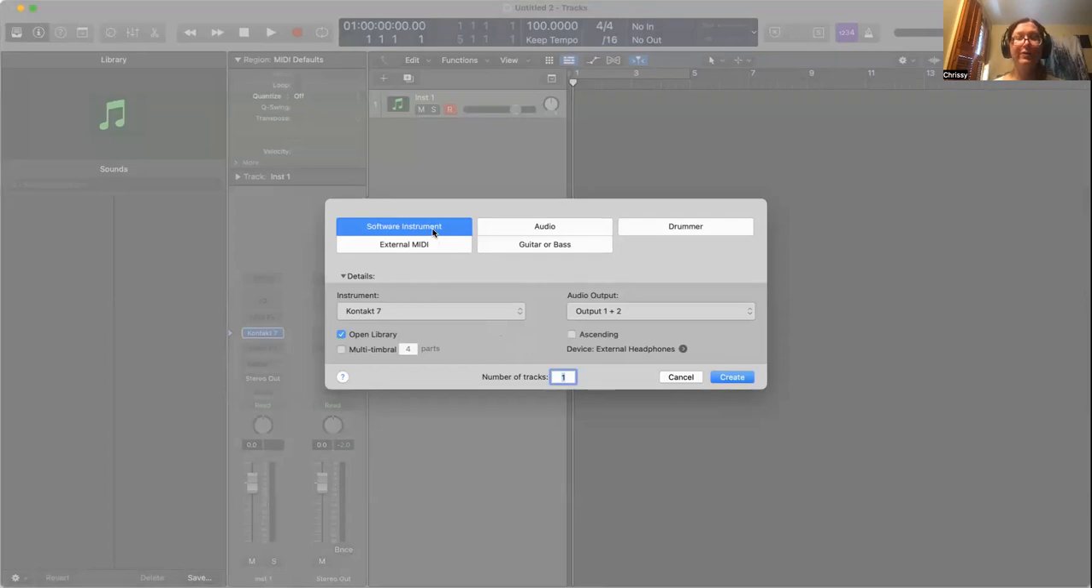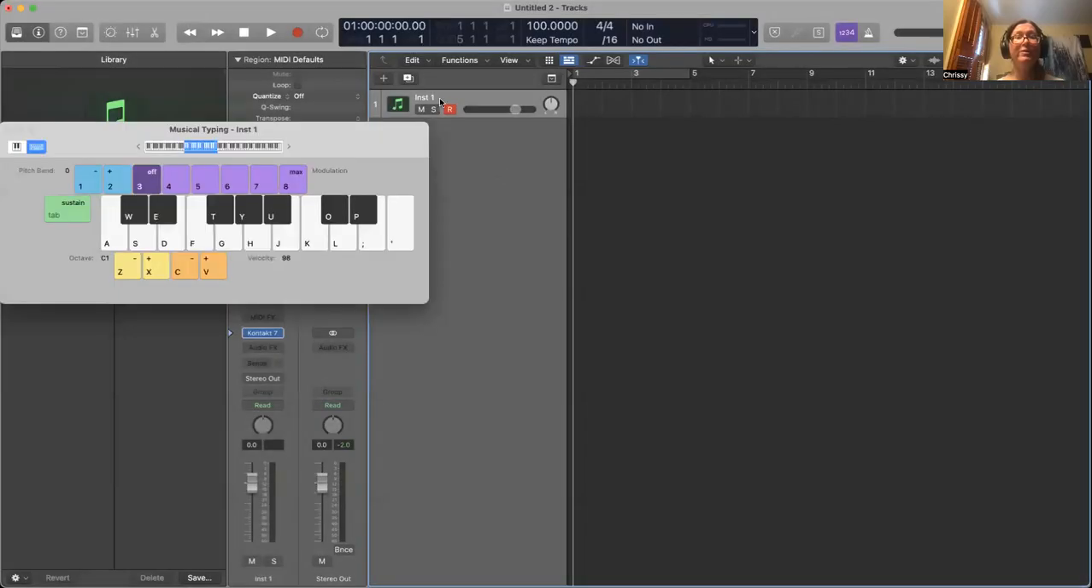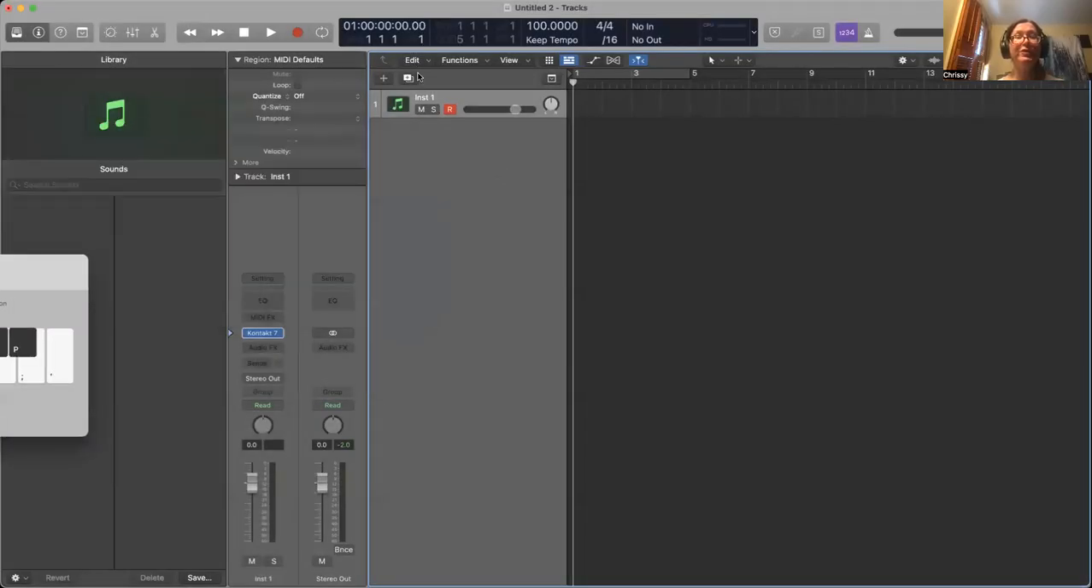Do you want it to be a software instrument? Do you want it to be an audio track so that you connect to your microphone? Do you want it to be a drummer track? That is what we want. I just want to show you though, if you use the plus that's inside the white box, it instantly replicates exactly what you had there.